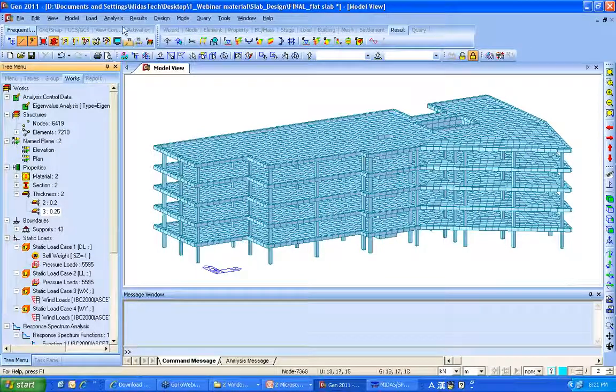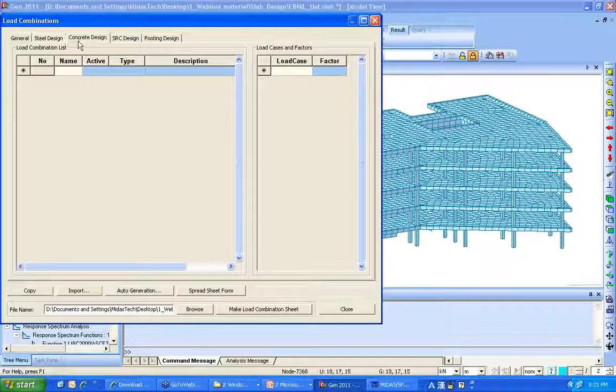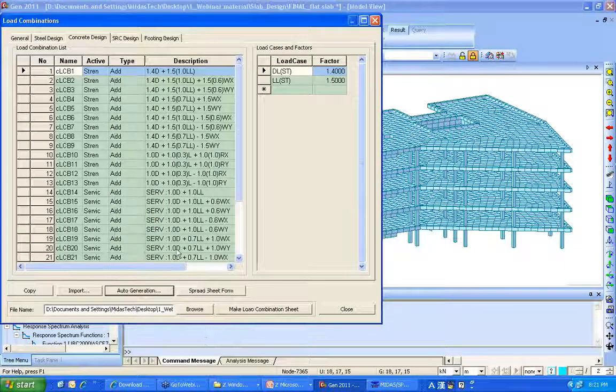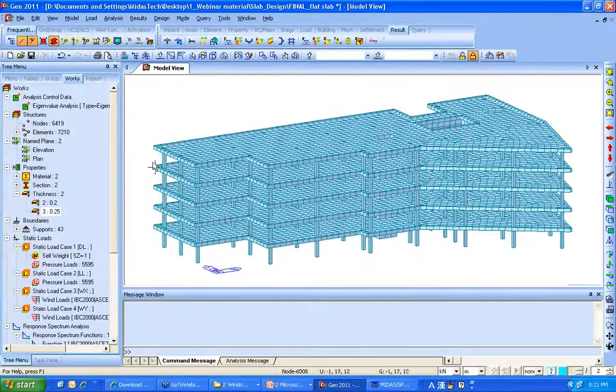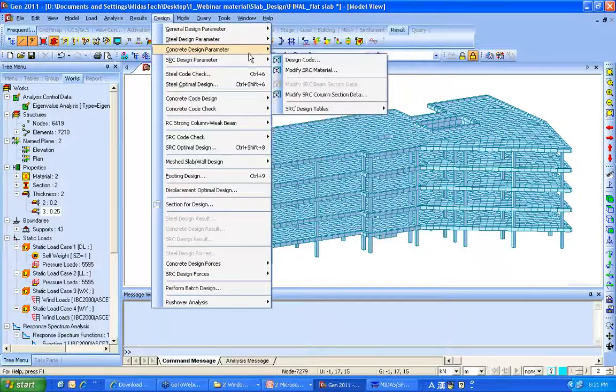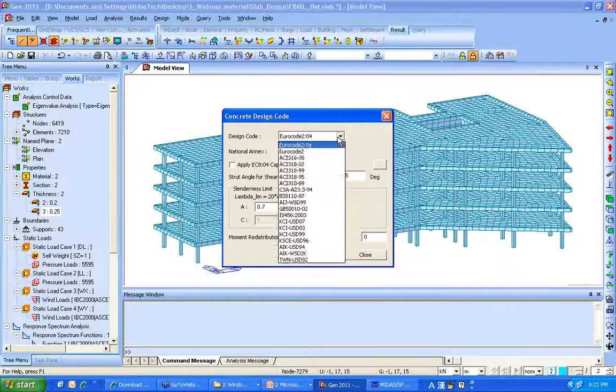Then auto-generate the load combination. Go to result and combinations and select the concrete design. Click the auto generation and select the code. Click OK. The load combination is automatically generated. And for design, go to concrete design parameter, design code, and select the code.